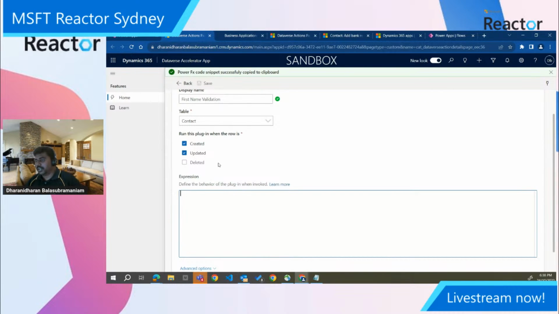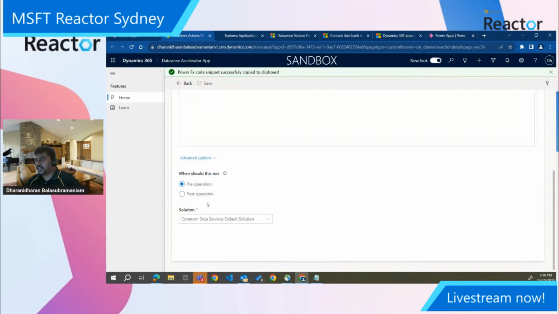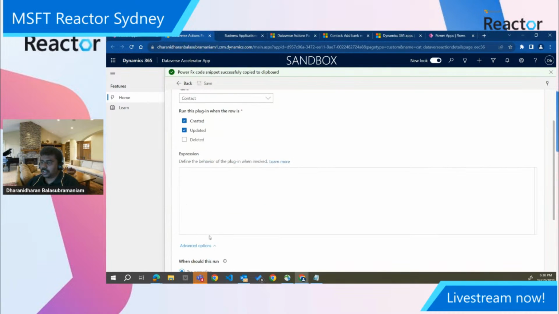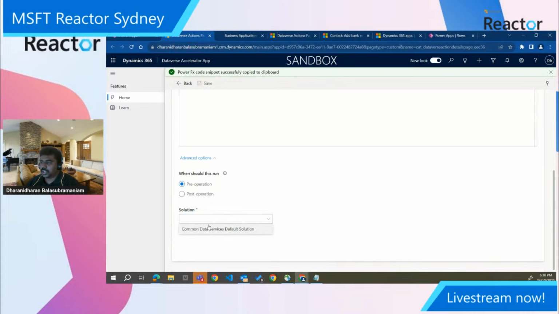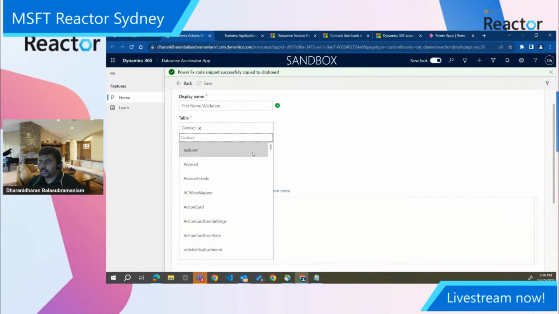So I will do this operation, and then if I go to the advanced find, here you will be able to see this option, whether you want to create this in the pre-operation or in the post-operation. So I will just go with the pre-operation, and here it is listing the solution as well, and it will give you the option to select the entities.